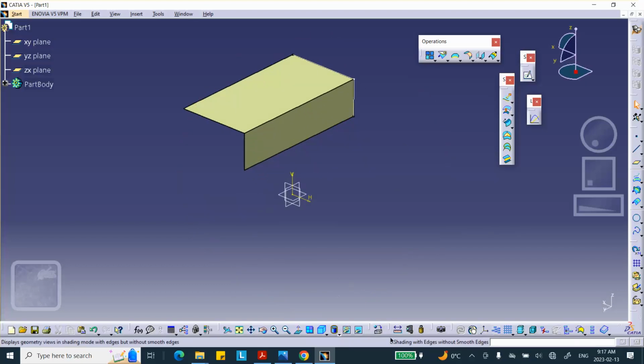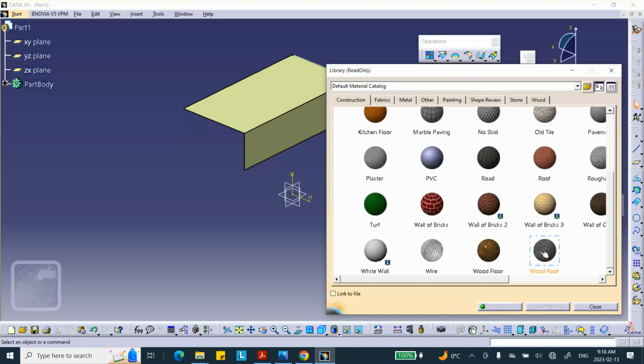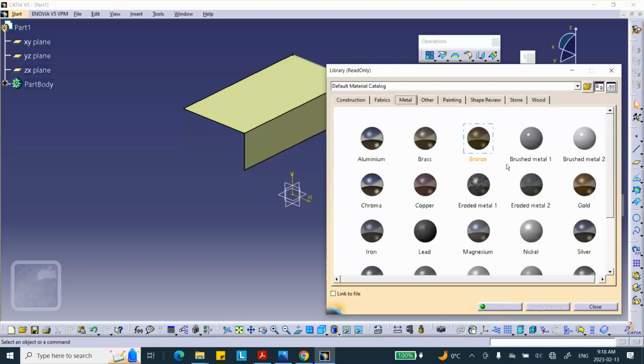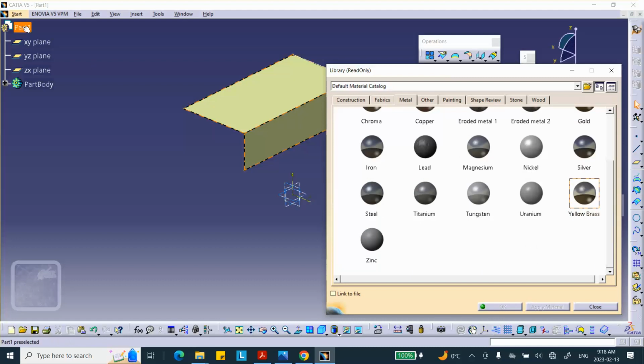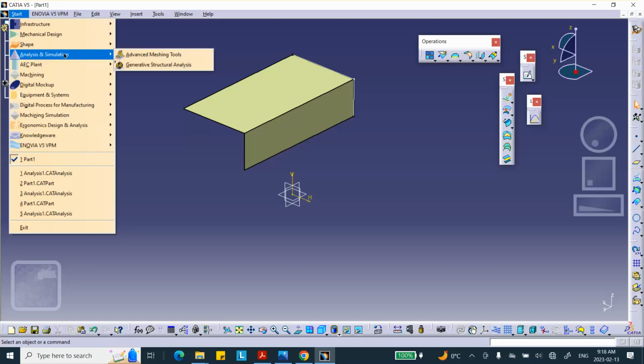Why don't we apply material to it? Apply material, yellow brass. Yellow brass metal. And by the way, as I said, you don't have to join these things because of the way you constructed them. In activity 4, I'm going to create the same thing, except that I extract the faces, and when you extract it, then you have to join it. Otherwise, when you mesh, there's going to be duplicate nodes along that line. Okay, very good. We're pretty much done here, so we're going to go to analysis and simulation.